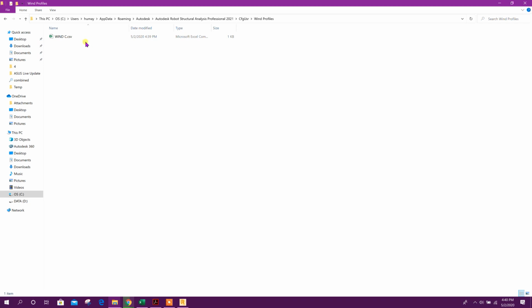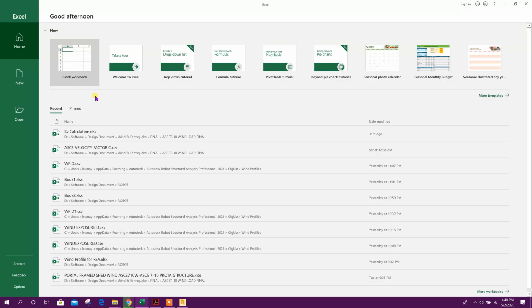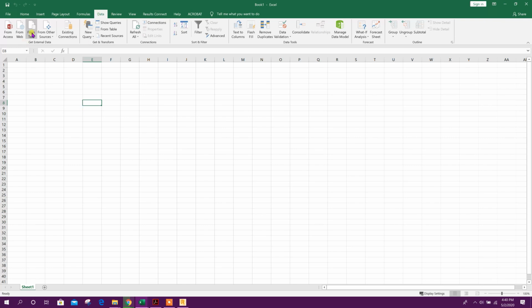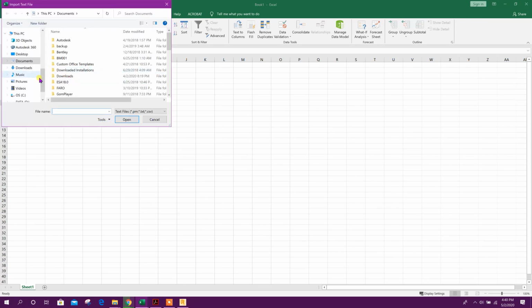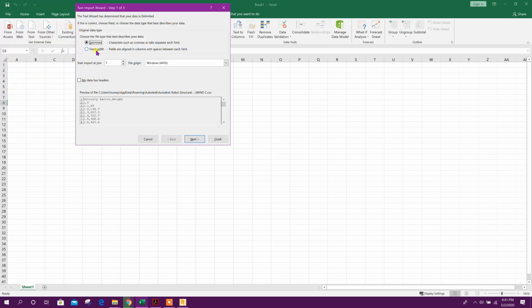Now we will edit this CSV file. So how to do that? We cannot open it directly and edit. Open an Excel file. From here go to Data, From Text. Go to that folder: Users, my name, AppData, Roaming, Autodesk, 2021, this one, import.